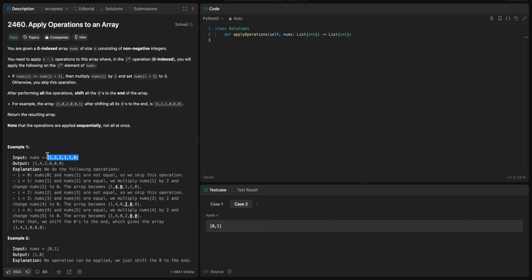Going through this example, we can see that 1 and 2 don't match, so we don't do anything. 2 and 2 match, so we replace the first index with 4, and we replace the second index with 0. Here you see 4, and this one would be 0, so that's this iteration. Then we keep going. These two are the same, so we replace this one with 2 and this index with 0.